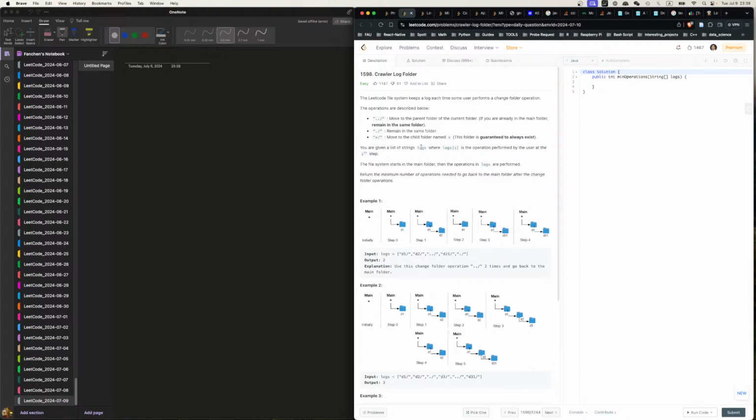You're given a list of string logs, where logs[i] is the operation performed by the user at the ith step. The file system starts in the main folder. Then the operations in logs are performed. Return the minimum number of operations needed to go back to the main folder after the change folder operations. So we go to D1, we go to D2, back to D1, go to D21, stay at D21. Okay, so use this change folder. We do this many times and go back to the main folder.